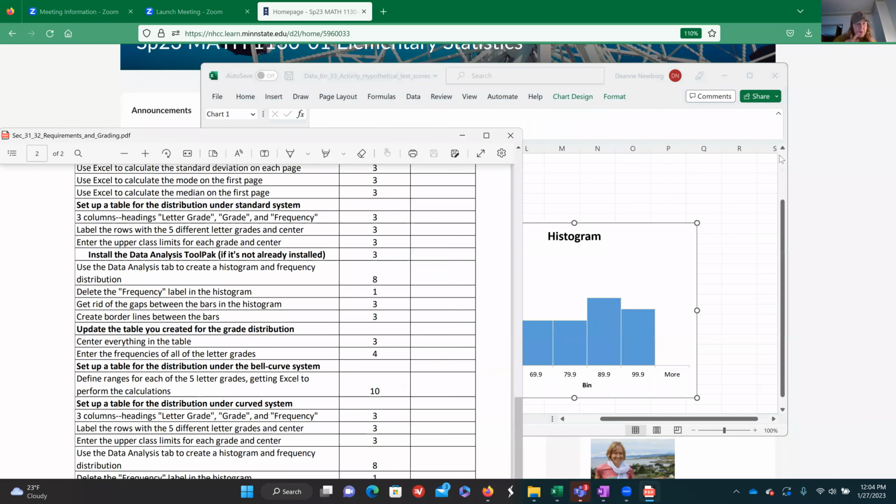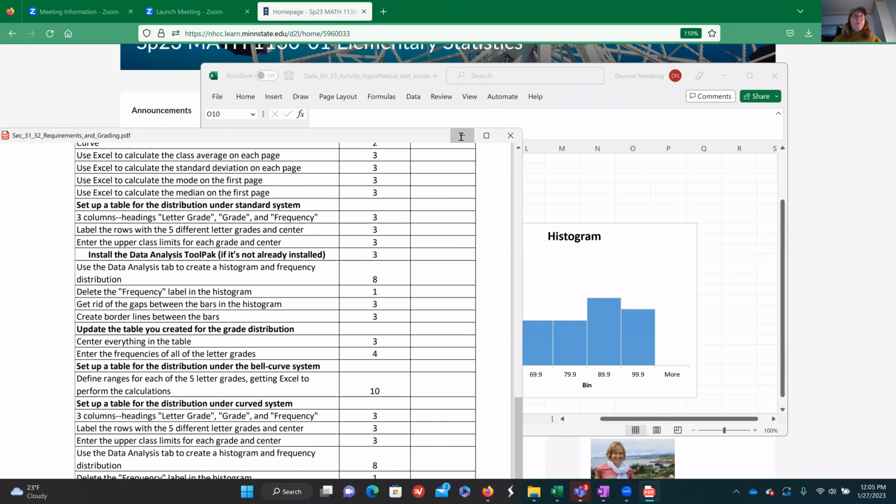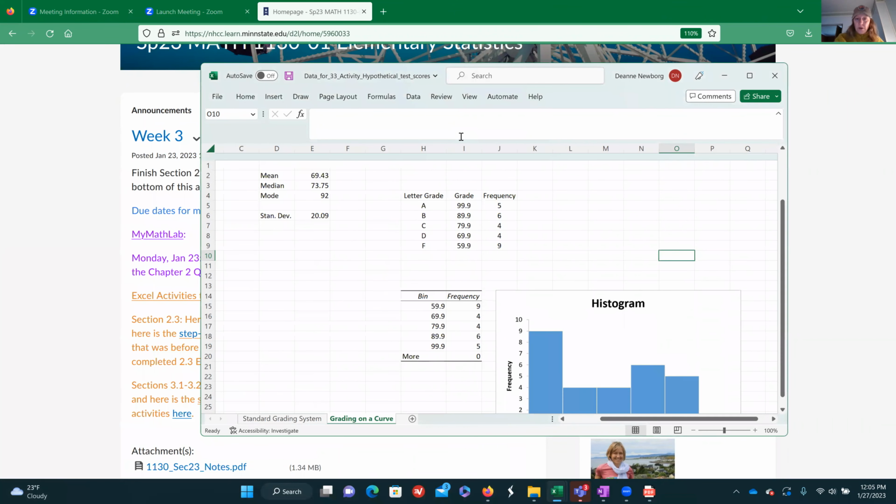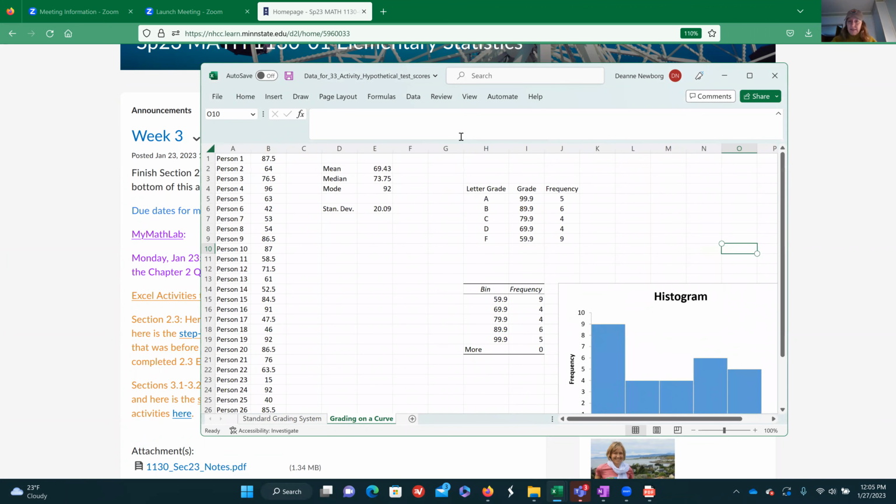Okay, get rid of the gaps, create border lines. We have already centered everything in the table, and I've entered all of the frequencies for the letter grades. Now we're going to do a new one for the bell curve system. Okay, so first what I'm going to do, for the bell curve system we don't necessarily need the letter grade and frequency tables, but I'm going to go ahead and just copy everything starting at the mean, and then highlight just all of that in the table. And then I want to copy that.